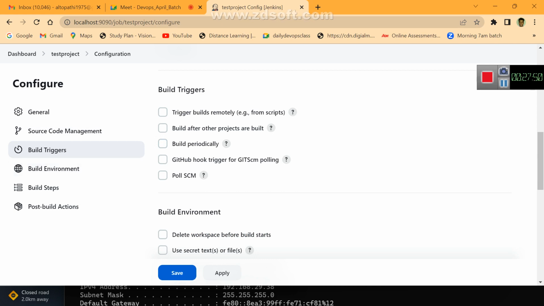Removing this. Now, a very, very powerful one: Poll SCM. In one interview, maybe 15 days back, I attended, they asked me about Poll SCM. Some people may pronounce it differently, but I call it Poll SCM. A poll is nothing but collecting or gathering.